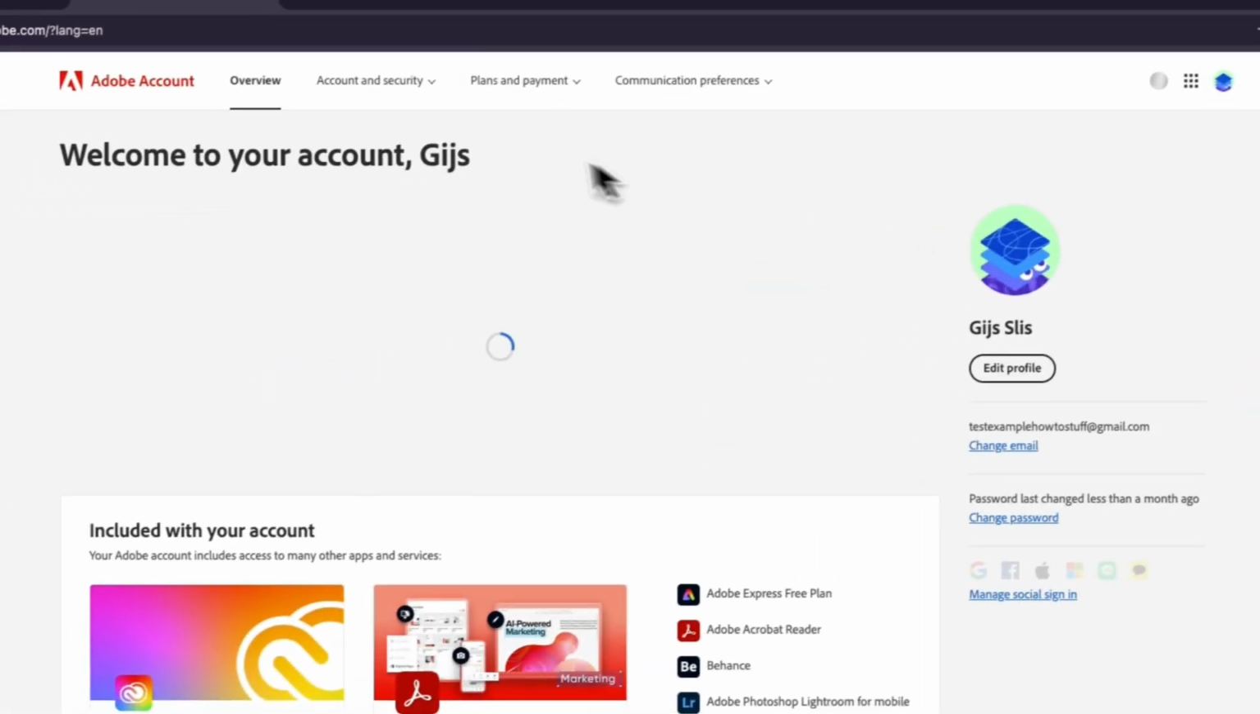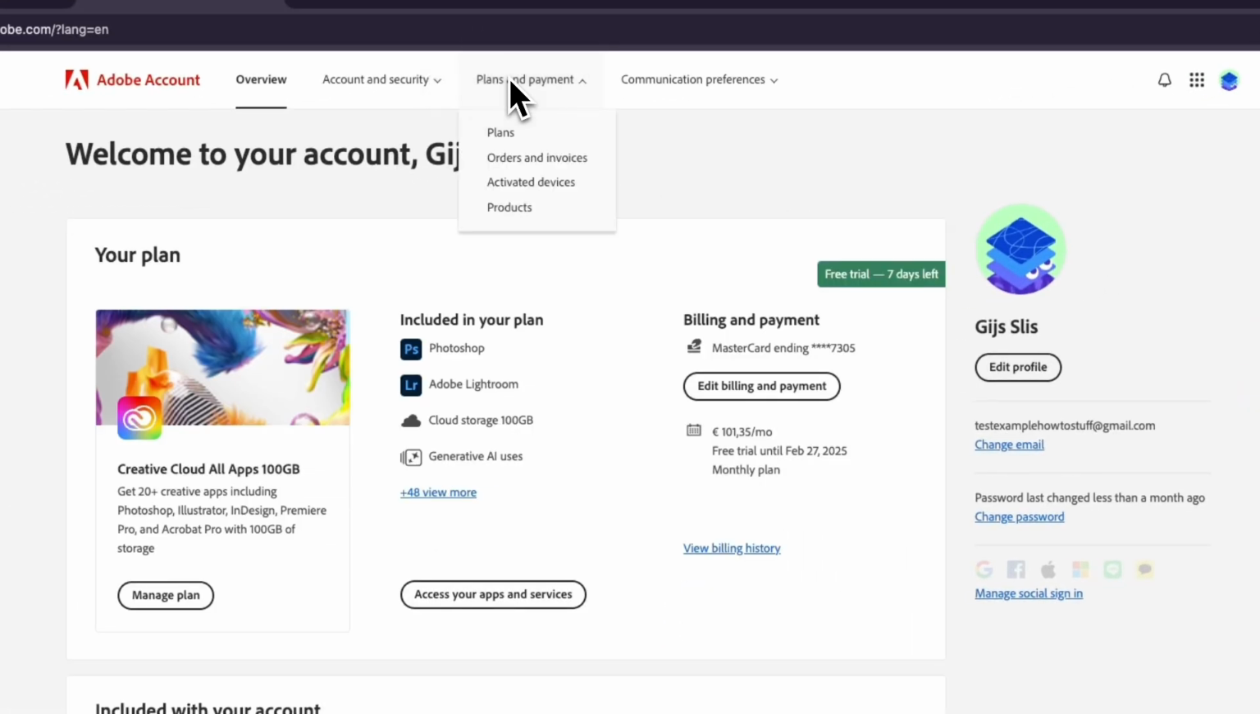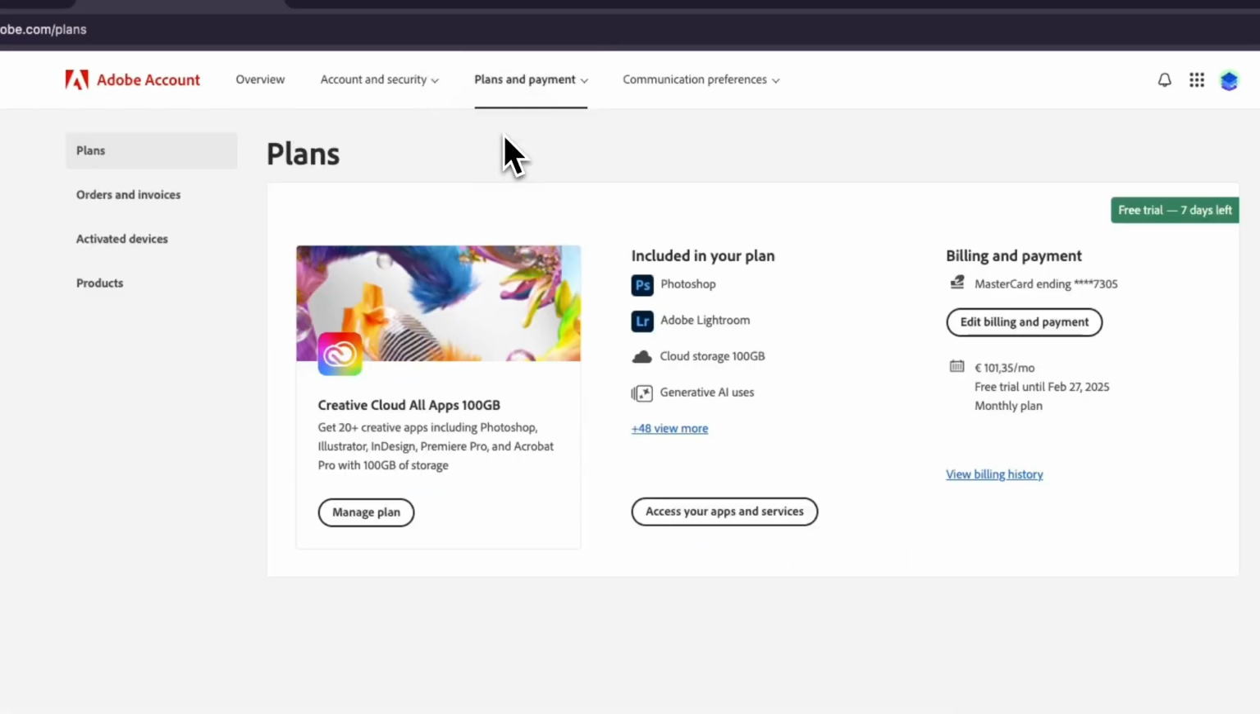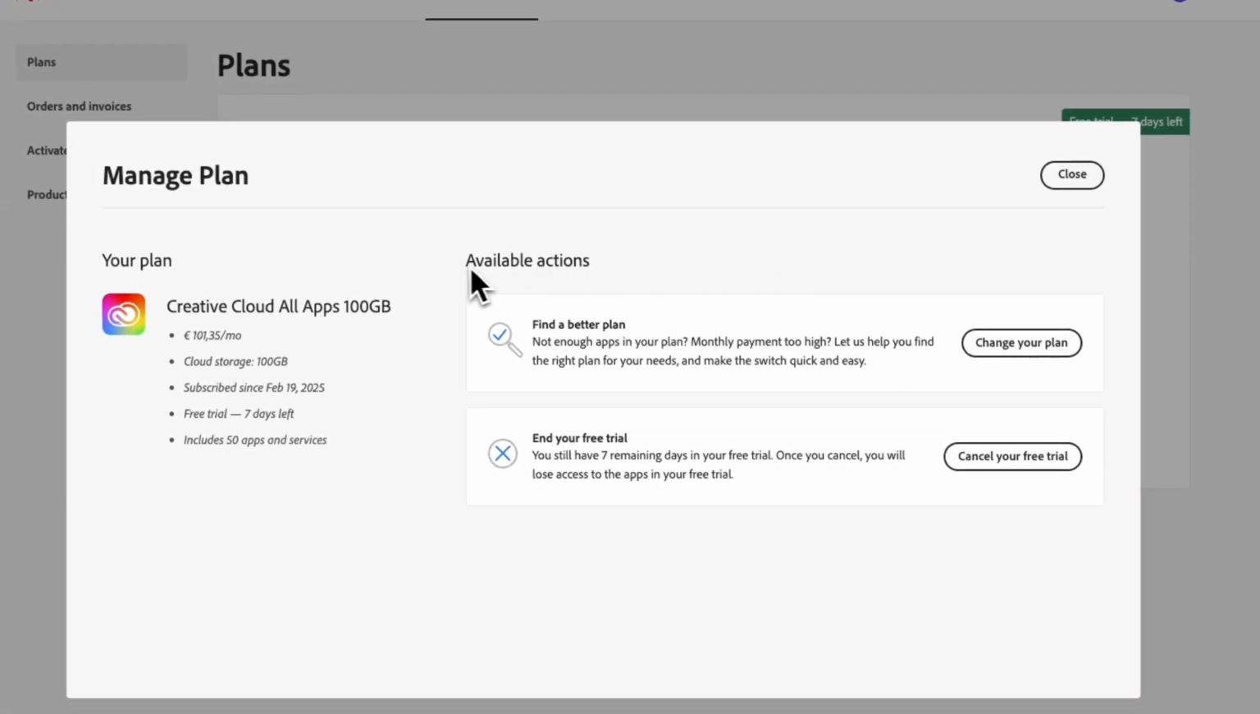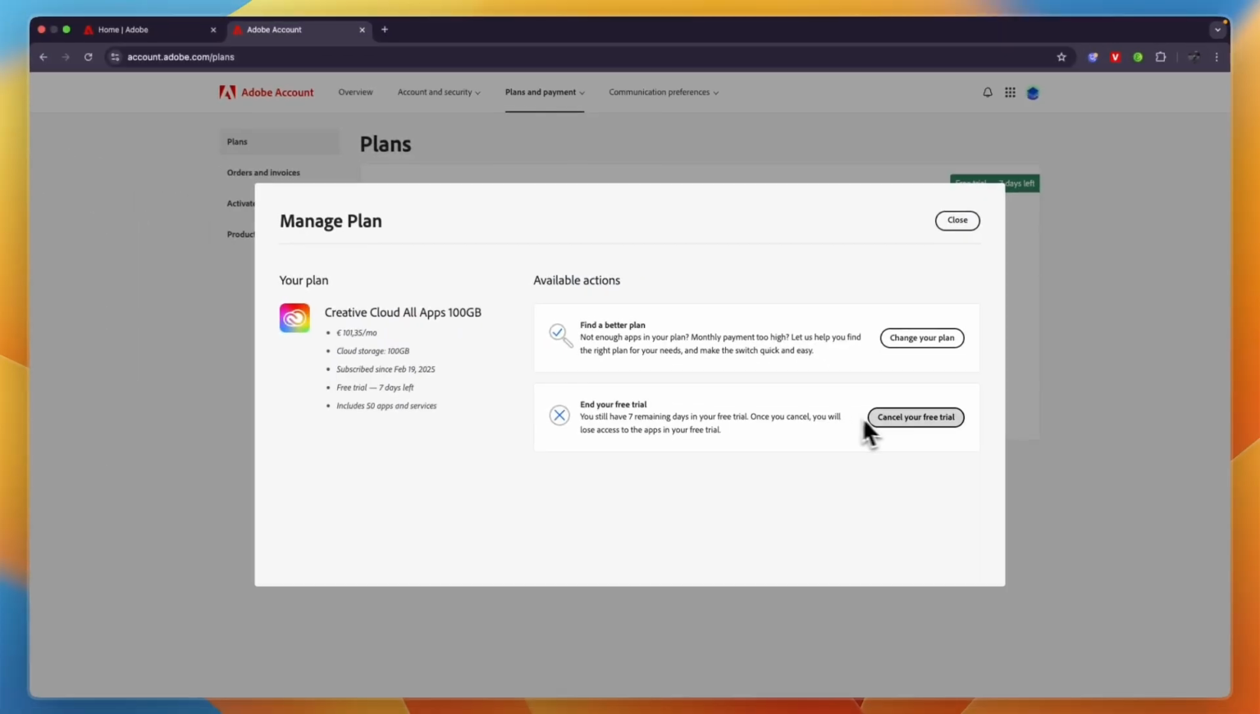Account. Now after doing that, from there you want to click Plans and Payment, and then click Plans. Then here click Manage Plan, and then here you will see the available actions. So you can change your plan or you can end your subscription.